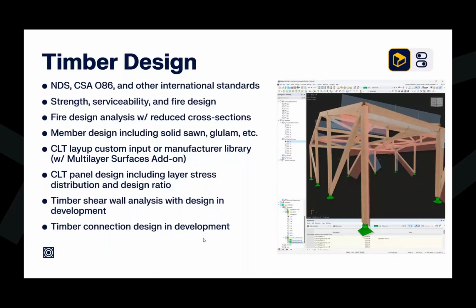But in terms of modeling those elements and taking into account the stiffness in the analysis model, this is possible at the current time. Timber connection design, this is also something that's in development. We will have a new add-on called timber joints, kind of following the same workflows like our steel joints, where we will build up an FEA model underneath the hood, but taking into account both the timber and those steel elements.